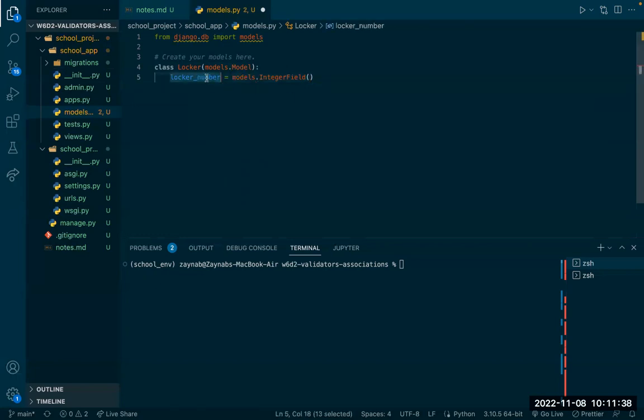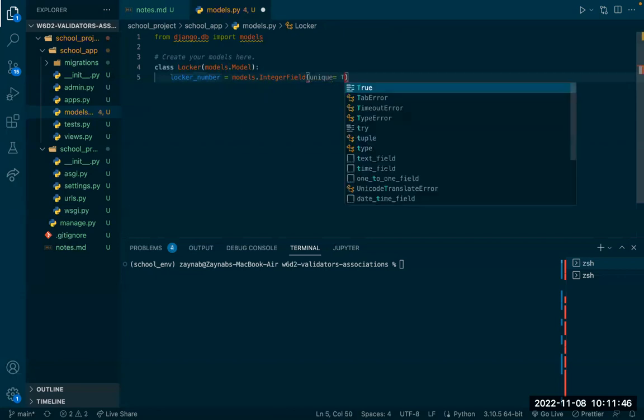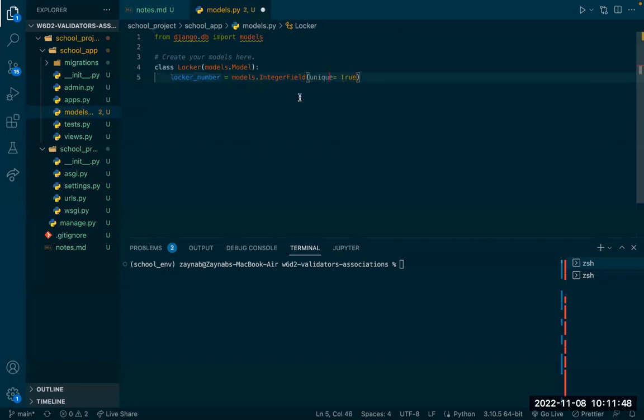And I'm trying to remember, but I believe I wanted this locker number to be unique. So I'm going to set a constraint that says unique is true. There are a lot of built-in constraints for our model attributes. As a given, all of them are not null. So if you want something to be allowed to be null, you have to allow it specifically.